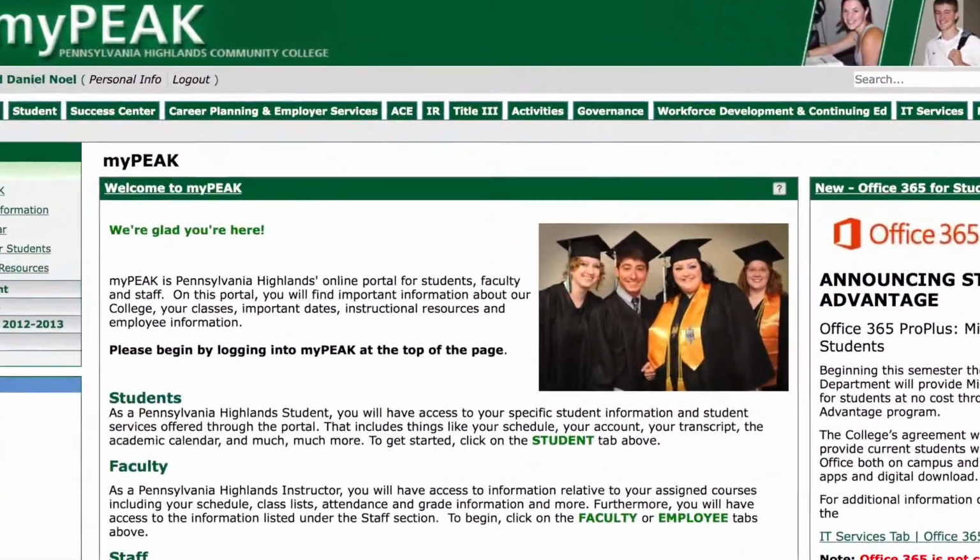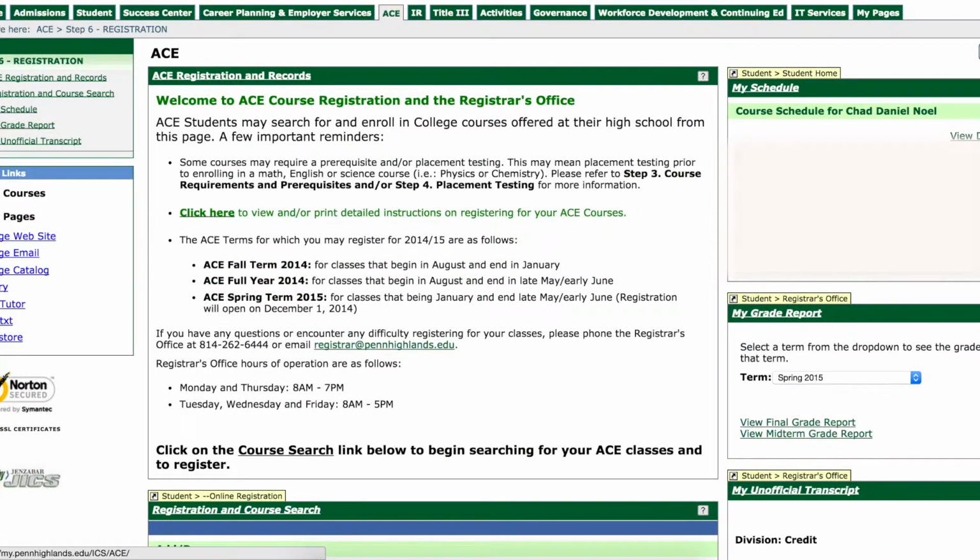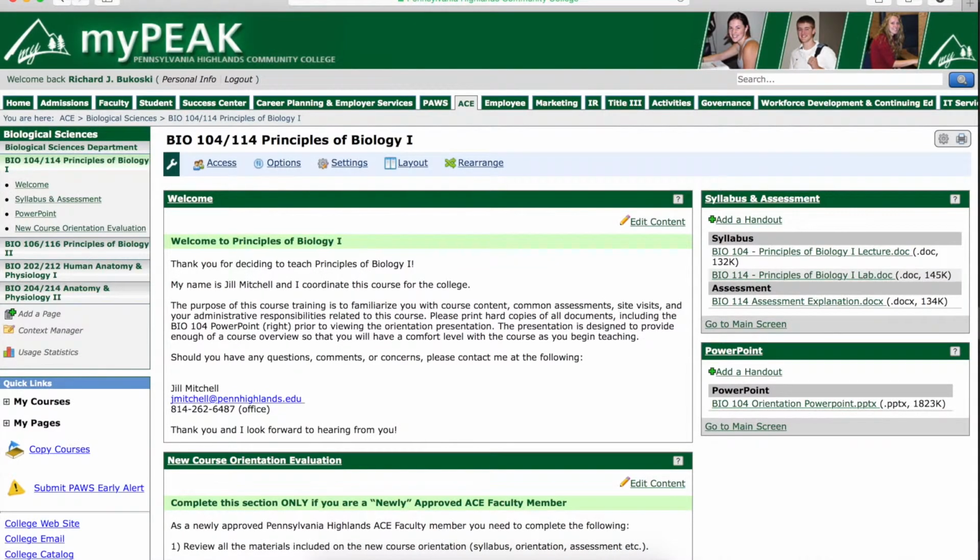Most of you are aware that the Penn Highlands portal is called My Peak, and it's made available to both you and your students. But have you ever looked at the portal closely? Let's do that now. As you can see, there are important dates and general information about enrollment, but you shouldn't need enrollment information if you're already receiving this training. What I want to look closely at now is the syllabus, course resources, and assessment area.